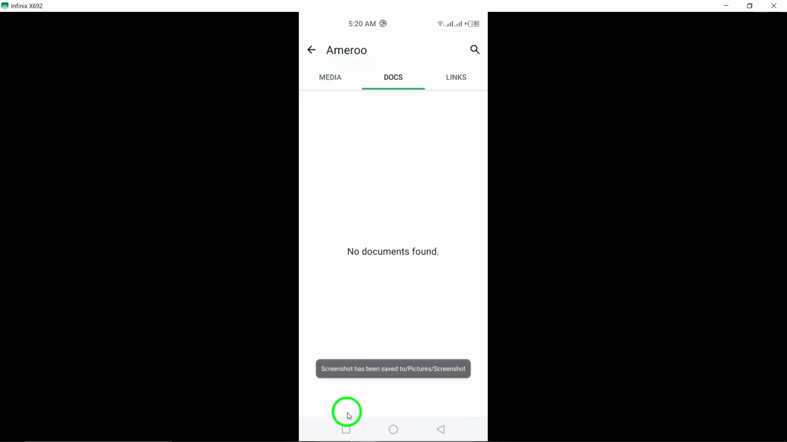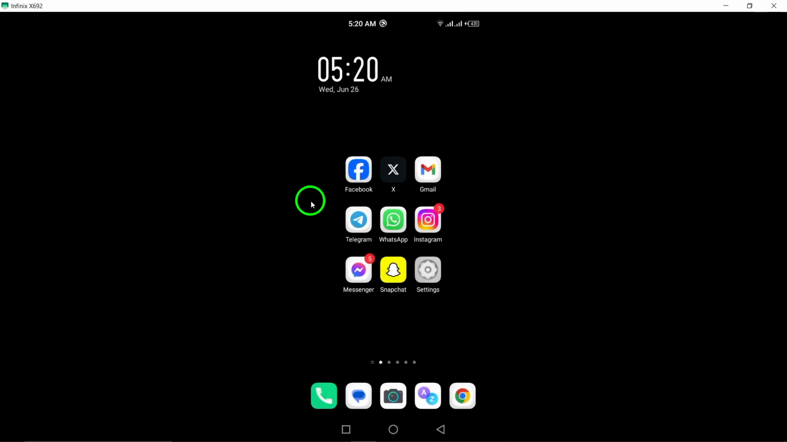You can now scroll through the list of documents to find the one you are looking for. Simply tap on the document to open and view it directly within the WhatsApp chat. And that's it. By following these simple steps, you can easily access and view all the shared documents in your WhatsApp conversations.